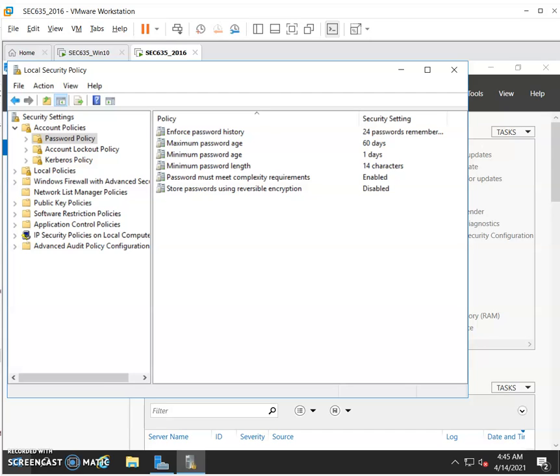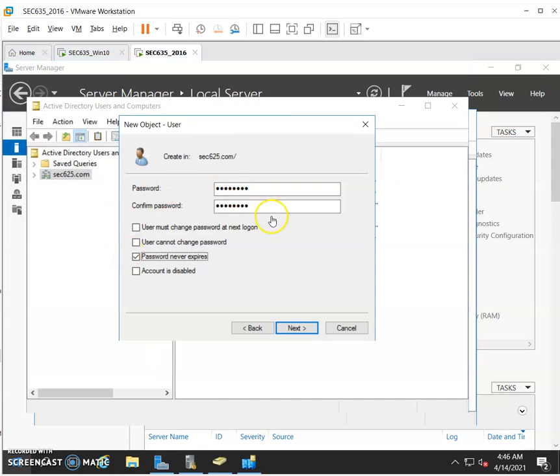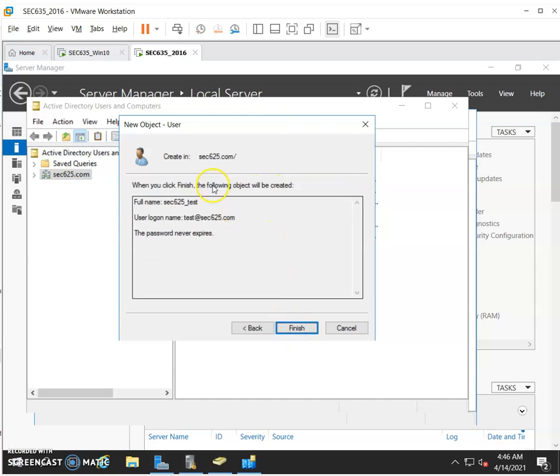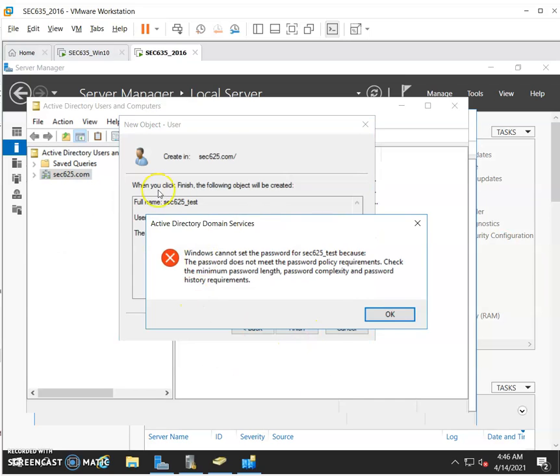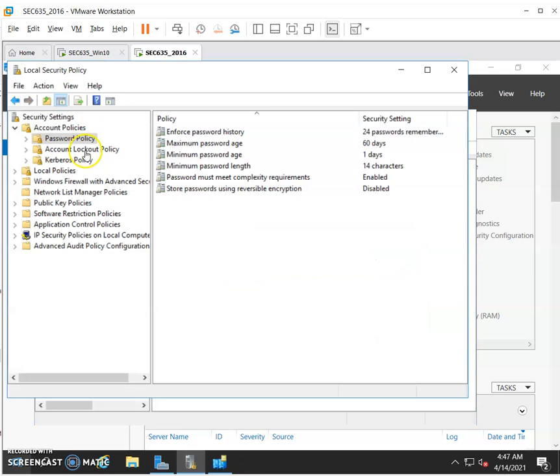If it's less than that, it will not allow us to create a user. So as you can see here, the password length is less than 14. So let's try and create this user. It won't let me because it doesn't match the password policy requirements.